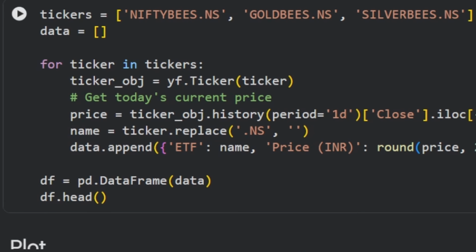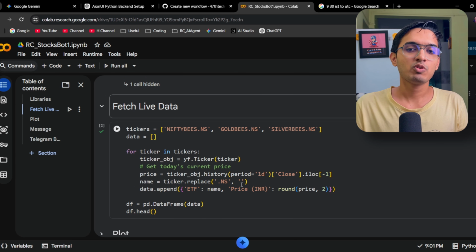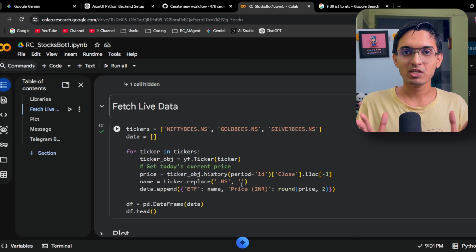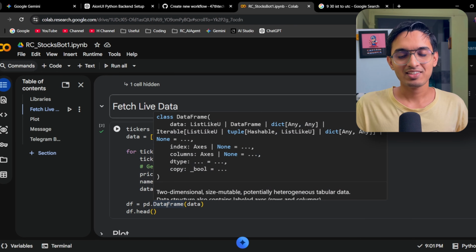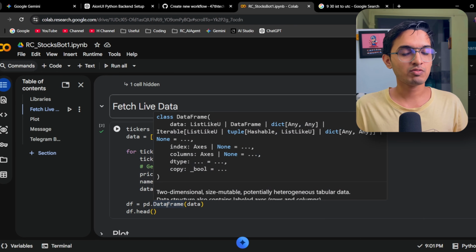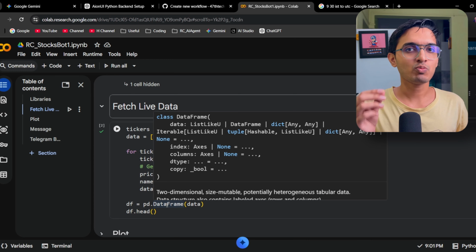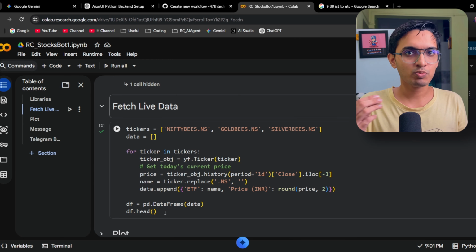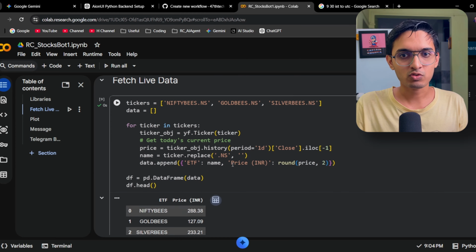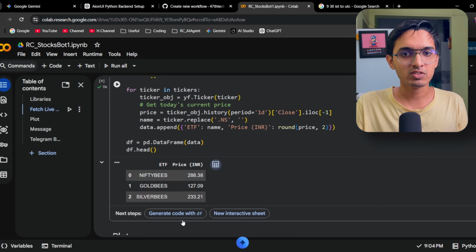iloc[-1] will fetch the last row of that price data. Next, I'm removing .NS from the name, so when I'm making the message for the Telegram bot, I will have some clean names, and then I'm appending both the name and the price in this data list. Next, we'll use the pandas library to make a data frame for this table, using which we'll be able to plot the data and also get the charts. At the end, we have df.head, which will help us to preview the data frame. So let's run this cell. It will fetch the live prices and give us the final data frame.